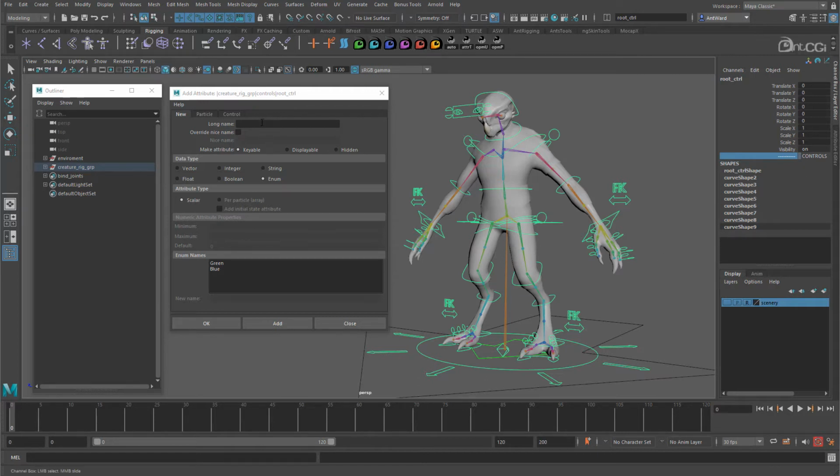Now let's create another enum. This time call it face. We don't need a nice name this time. Now change the options. Change green to hide and blue to show. We are setting the first option to hide because in the attribute this equals 0. So if we connected it to our visibility attributes, they would be set to 0 when this is set to hide. They would then be set to 1 and visible again when the attribute is set to show.